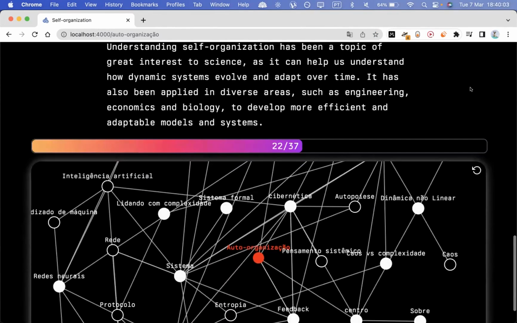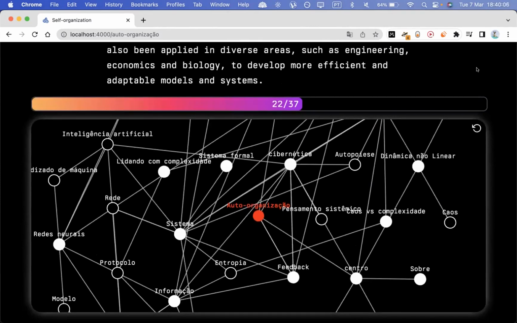And the cool thing is, after you read this note, it gets updated. The progress bar gets updated, telling you that you've read this note. So it's kind of like a book, right? I wanted to combine the linear experience of reading a book with the non-linear experience of browsing the web.